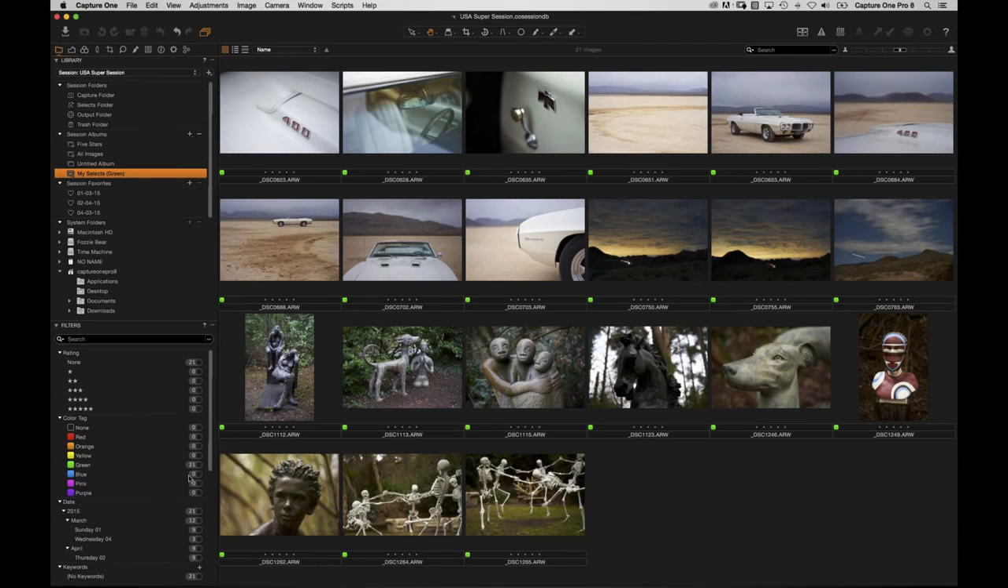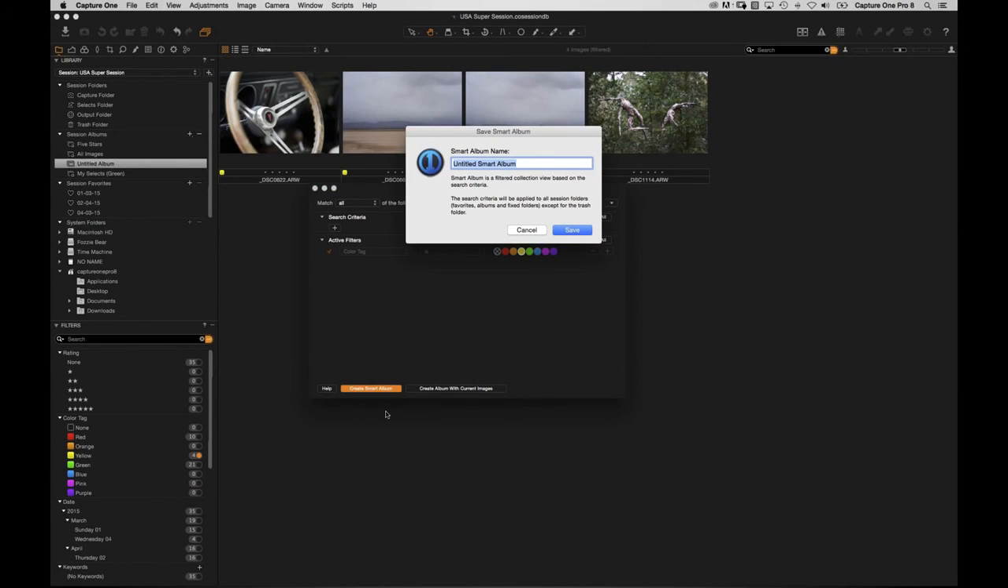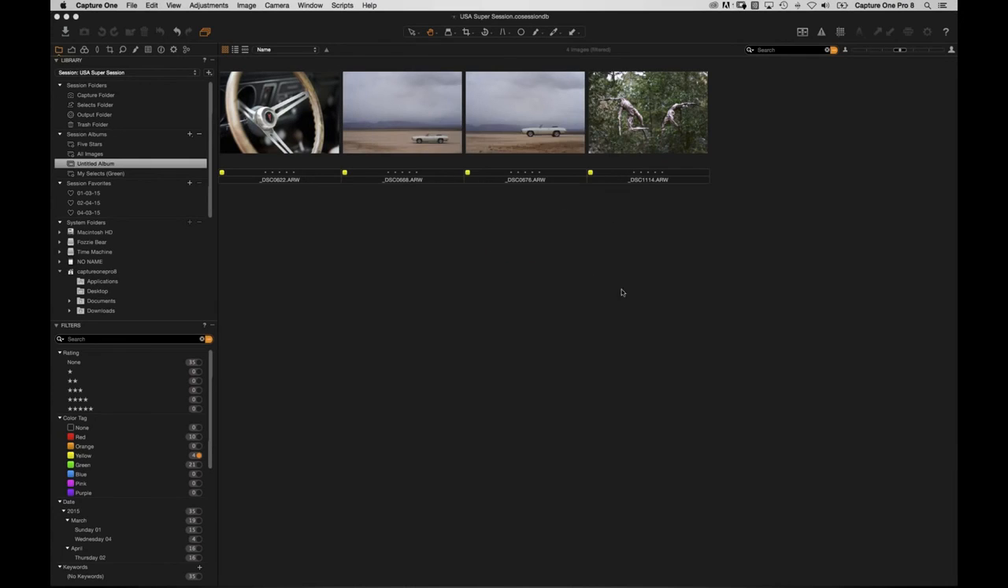If we wanted one for the yellows, if we go back to all the images, we've got 4 that we weren't sure about. Click on the dotted button here, say create smart album. We've got an active filter tag already of yellow, and we could call this to be decided, and say save. Now I've got all my images that are yellow.